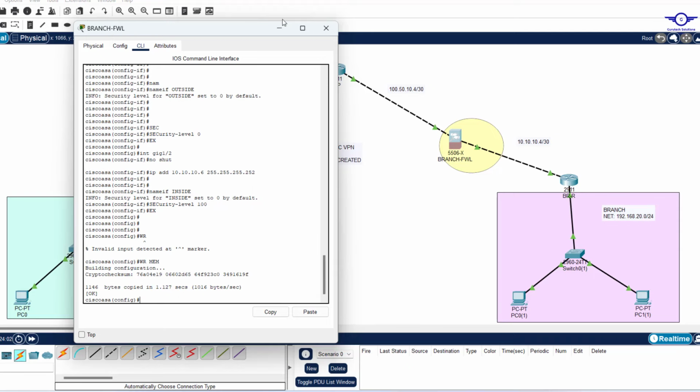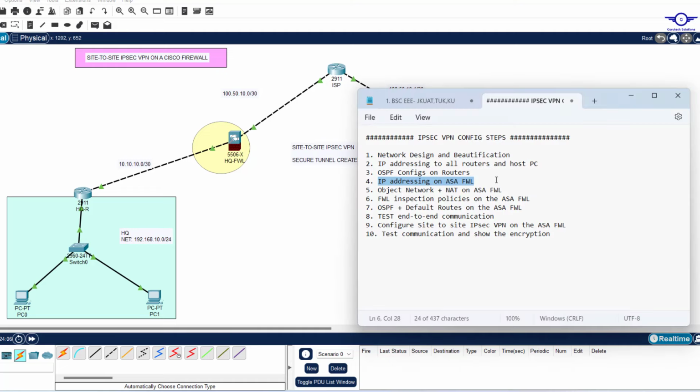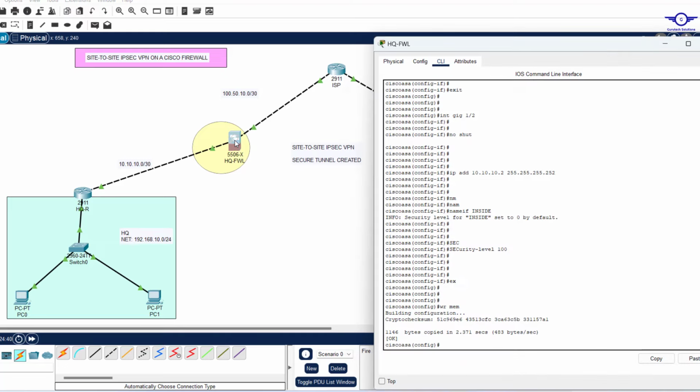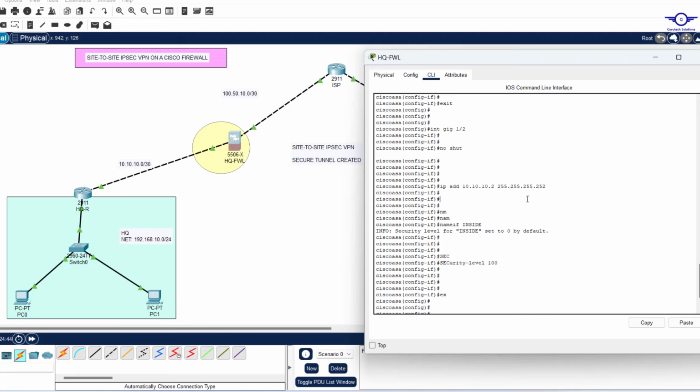Good. So the second thing that we're going to do now, let's open our notepad. We've done the IP addressing on the Cisco ASA Firewall. The second thing, object network plus NAT. Okay, all right. So object network plus NAT. Good. So when I click on this firewall, when I click on that firewall, we need to do object networks plus NAT.